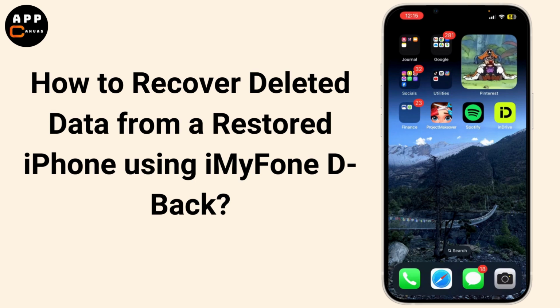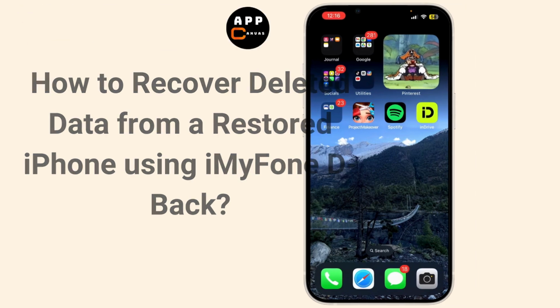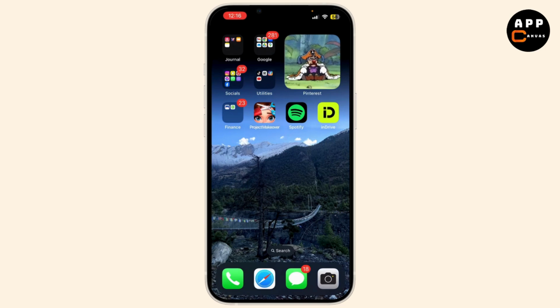How to recover deleted data from a restored iPhone using iPhone Dback. I'll walk you through step by step, so if you accidentally restored your iPhone or lost some important data, don't worry, we've got you covered.